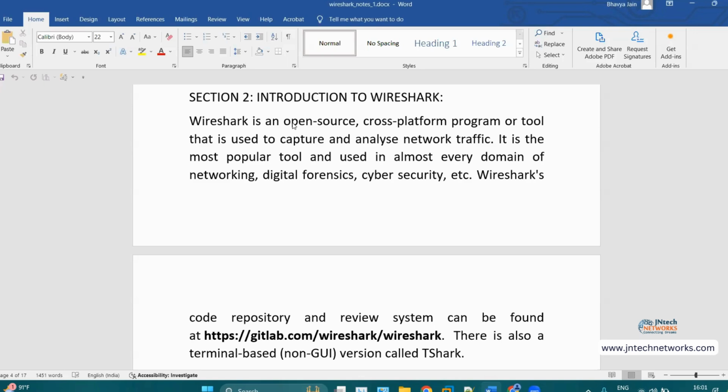Secondly, the source code of Wireshark is officially available at this website, which means we can contribute to the Wireshark source code. Let's say you wanted to add any new feature, then you can simply do that. So that is Wireshark being open source. We can contribute to Wireshark and also use it for free. Then it is cross-platform, which means we can use Wireshark on Windows, Linux, and macOS. It is mainly used for capturing packets and analyzing the traffic.